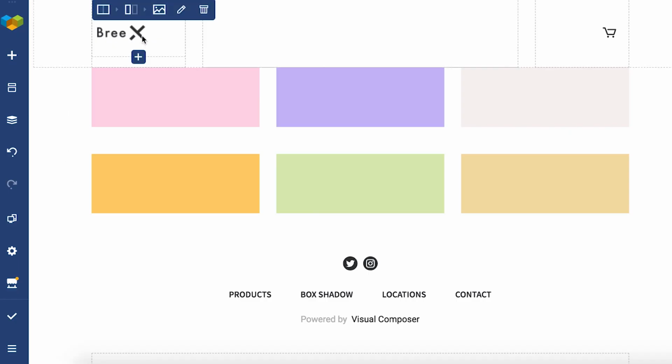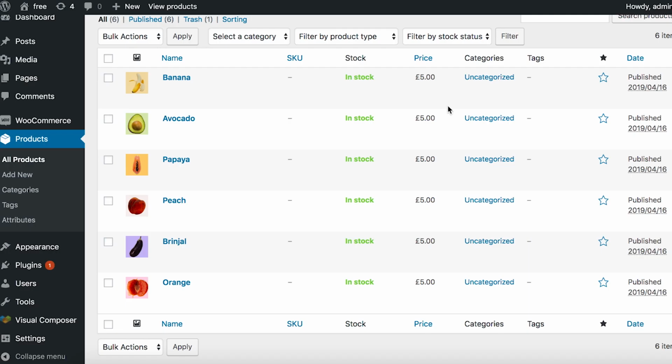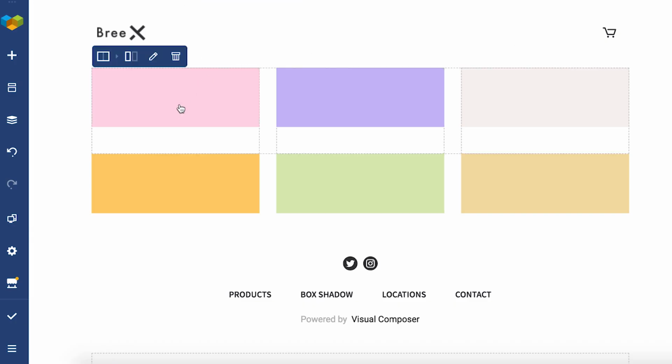I have a layout here already, but it's in need of some crucial elements. I'm going to add WooCommerce product elements here. I have created a couple of products already, as you can see. All you need to add them to your page is the product ID or just the name of the product. Let's go back to the editor and add the WooCommerce product element.